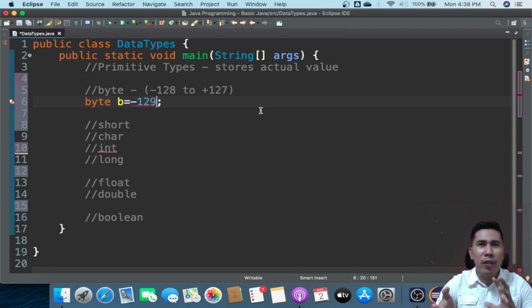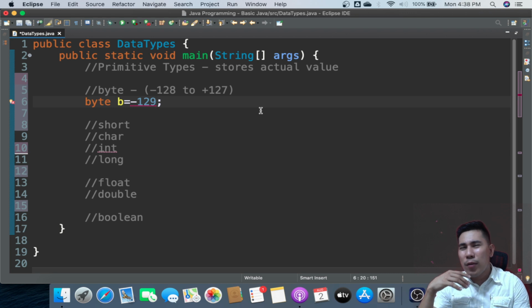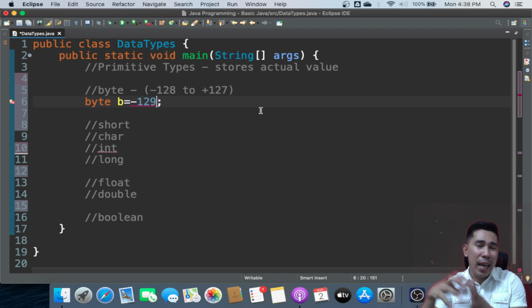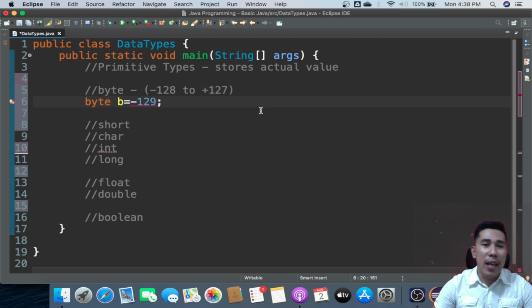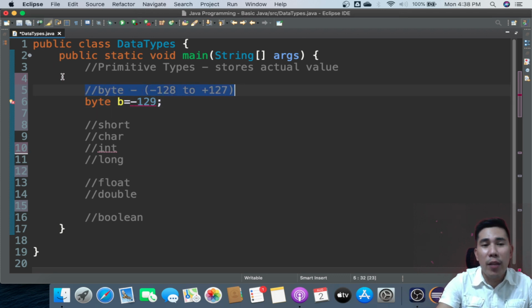So there are containers that are smaller ones, medium size, and large size, and these containers can store as much data as their sizes allow. Just like byte, if we relate byte to a glass, it can only store up to 127 ml of water as a container. So basically that is the limit.